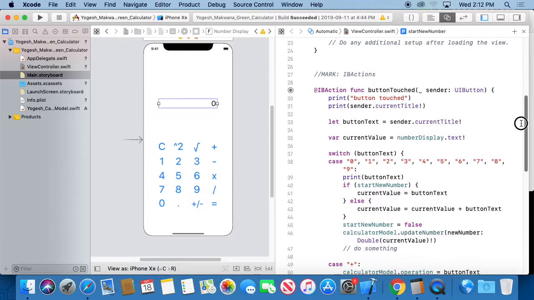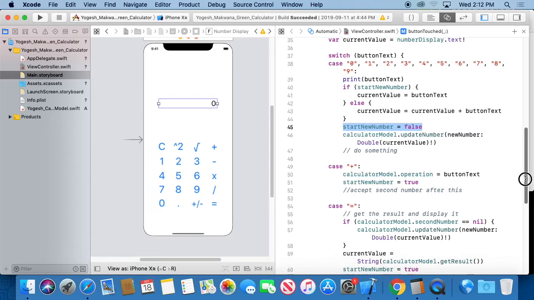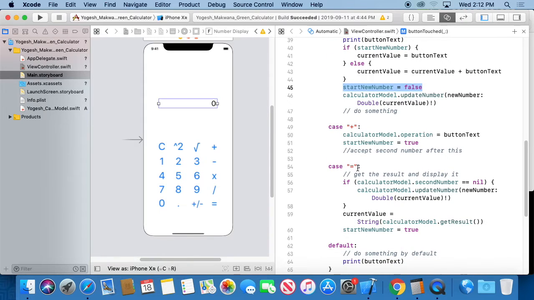And when we have typed a number and then we press plus, as soon as plus is pressed, we set the operation in the model and set this start new number to true. And accordingly, we were setting it to false when we started typing a number. As soon as we started typing a number, we are basically toggling it between false and true. And when equal to is pressed, we get the result and display it.